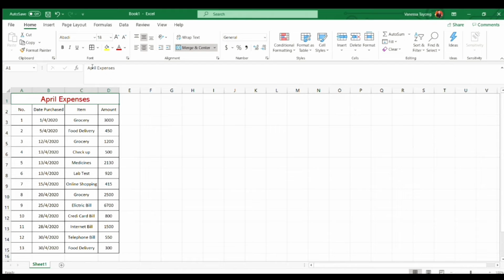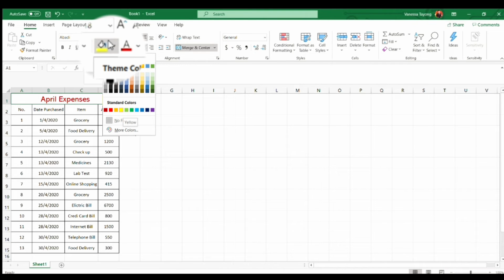Now let's put a color in the cell. So you go again to font group and then click this drop down arrow in fill color and choose, let's say, yellow.